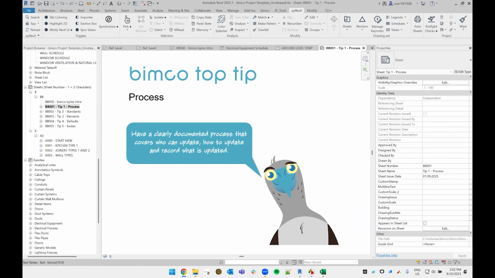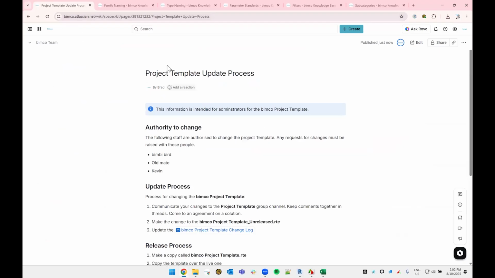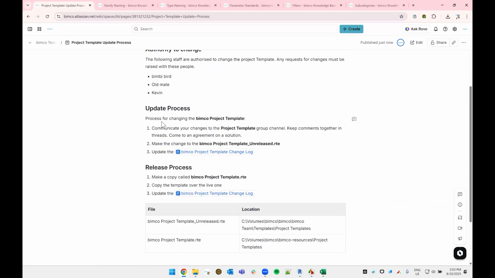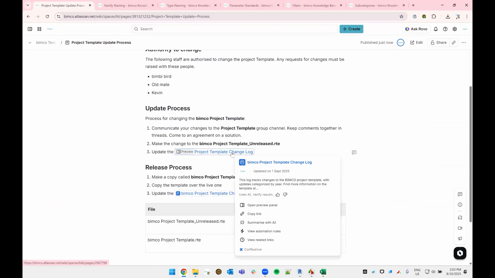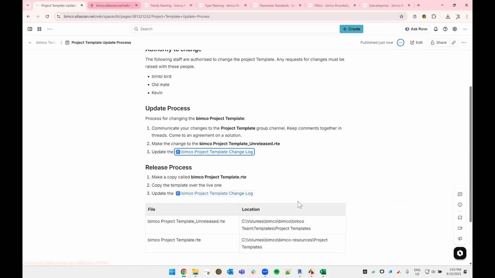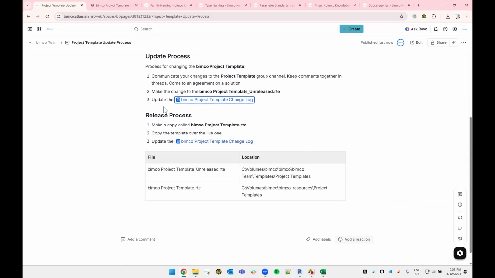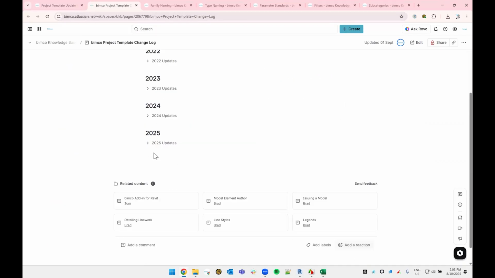So this is a very theory-based one. I'll bring over what we've got here for the bimco project template. We've got the process, we've got authority to change, who's able to change it, the update process. So we've got clear instructions where it's edited in an unreleased version. There's a change log that's updated. We'll open that up. And once it's updated, you may release it in batches, and you should record all those changes with dates into the update release process.